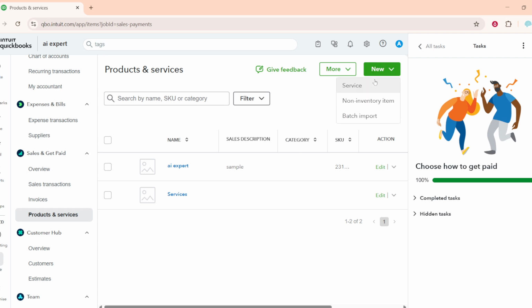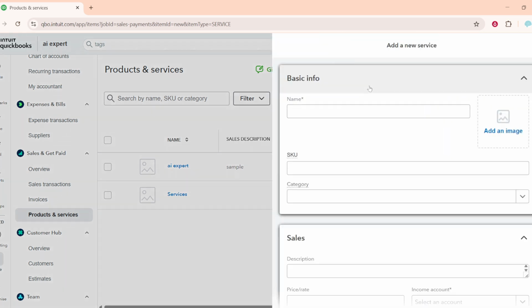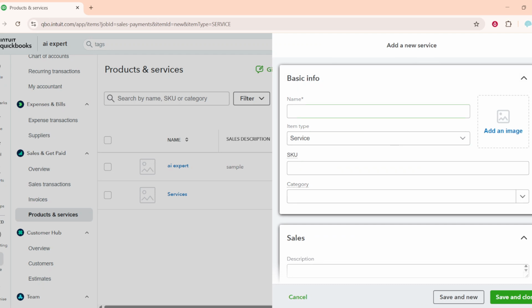Start with the item name, which should be clear and recognizable. You can add an SKU if you use internal codes. That's optional, but helpful for organization. Choose a category to group similar items, making reports and searches easier later.